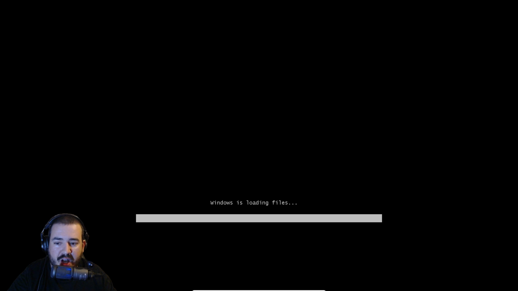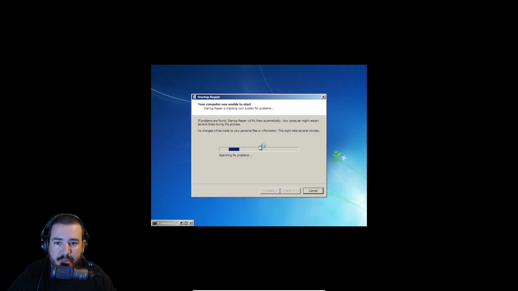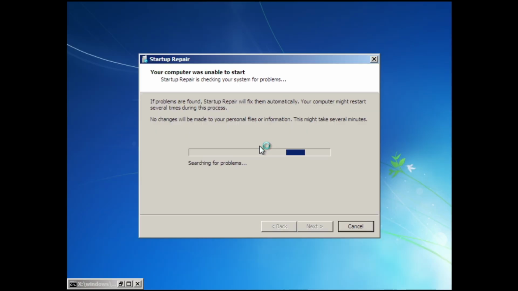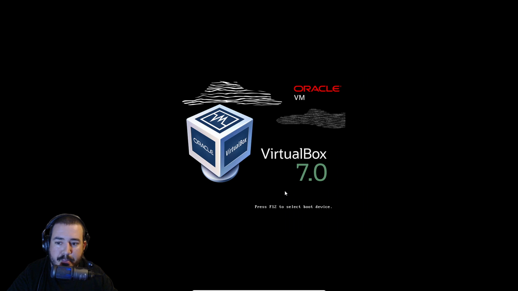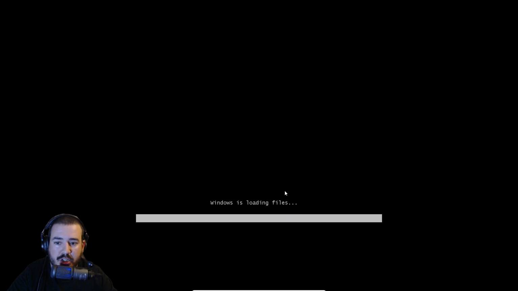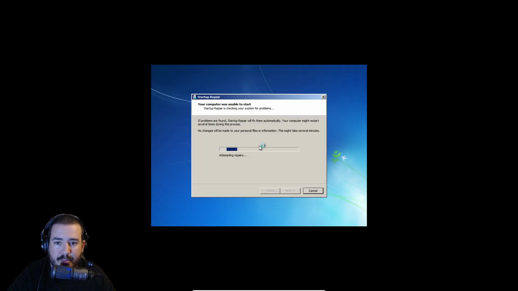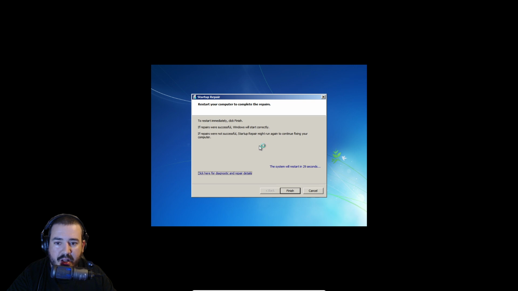So Windows is loading files. That's going to pop up. It's going to try to repair, but it's actually not going to repair because it's basically irreparable. See right there. Click finish. It's going to restart. It's basically going to be like a boot loop at this point of stage. So let's see if we can continue a little bit further. Let's see what's going to happen. Attempted repair, nothing's going to happen. System's going to restart on its own after 25 seconds.